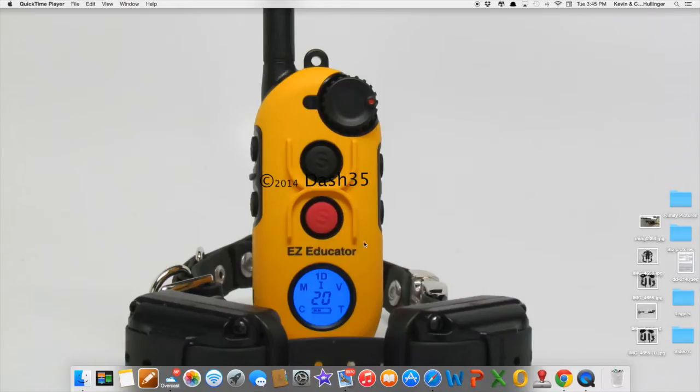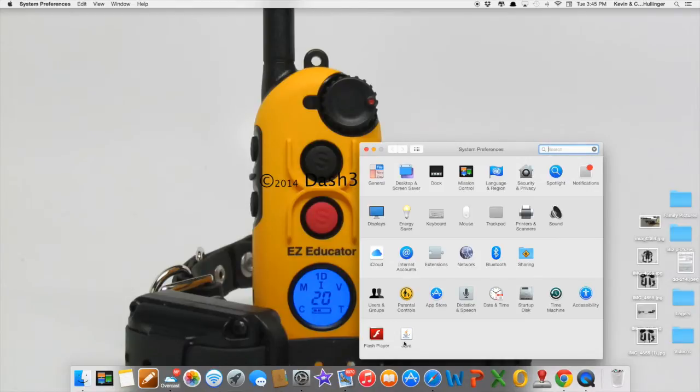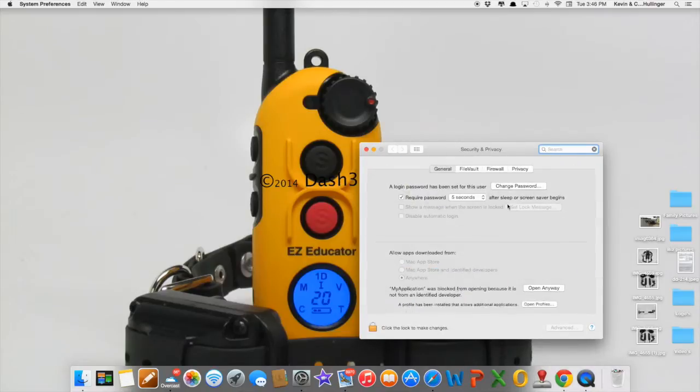So first thing you want to do is go to your system preferences. Make sure Java's installed. If it's not, go to java.com, and I'll leave all the links below, and download Java to your Mac. So Java's installed. We want to go here to security and privacy, click on that.